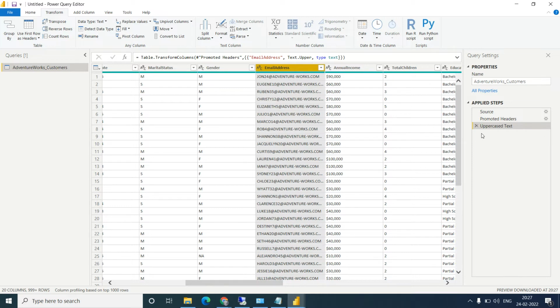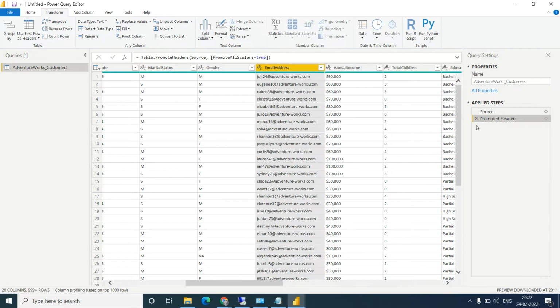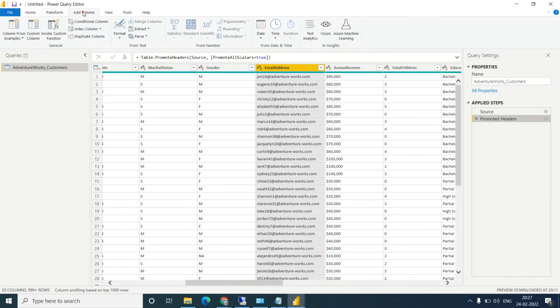But what happened in Add Column? What happened in Add Column? The same thing. So I am deleting this step again. Okay, now going back to Add Column. Now applying the same thing again using Add Column. So I am applying uppercase.